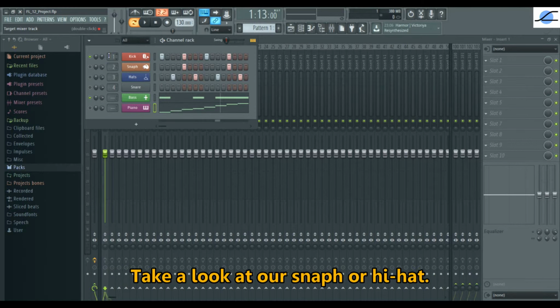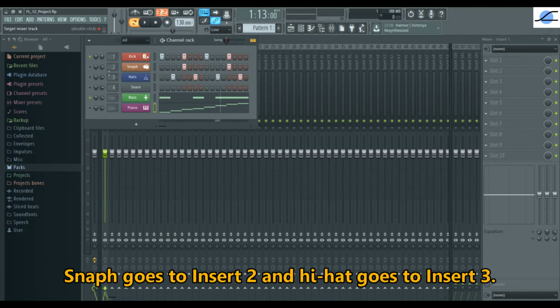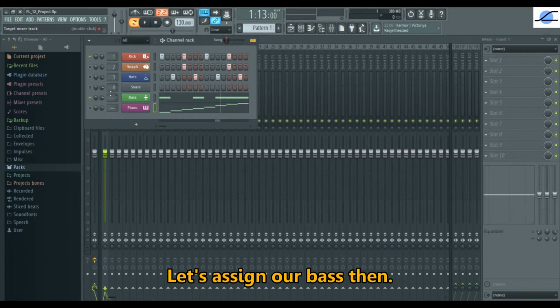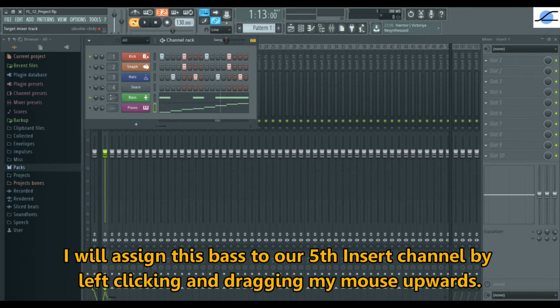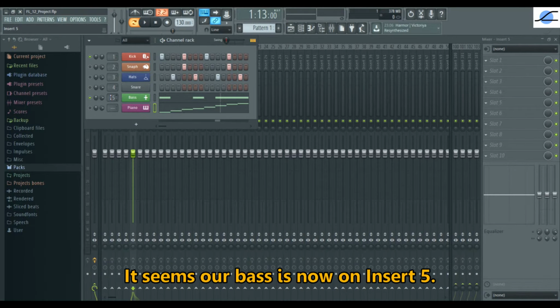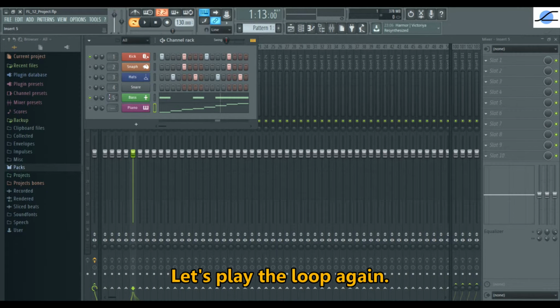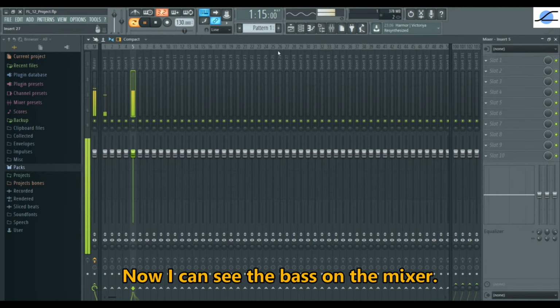Take a look at our snap or hi-hat. Snap goes to insert 2 and hi-hat goes to insert 3. Let's assign our bass then. I will assign this bass to our 5th insert channel by left-clicking and dragging my mouse upwards. It seems our bass is now on insert 5. Let's play the loop again. Now I can see the bass on the mixer.